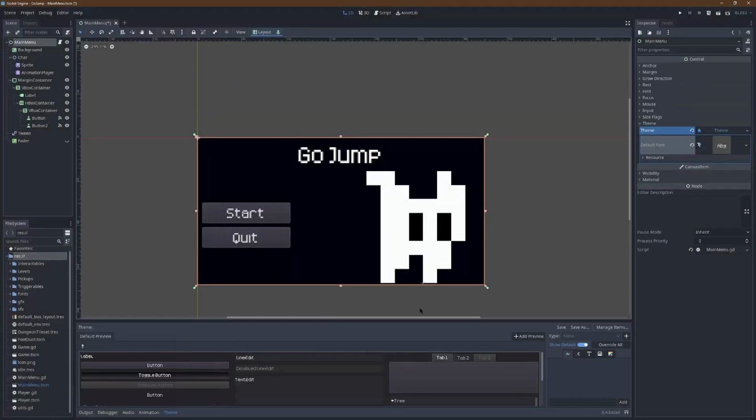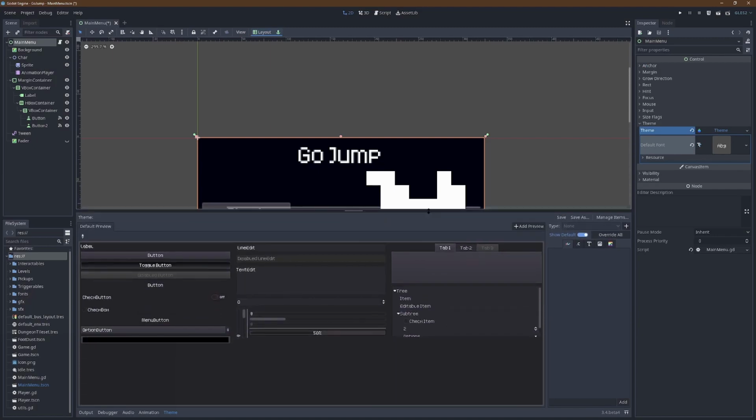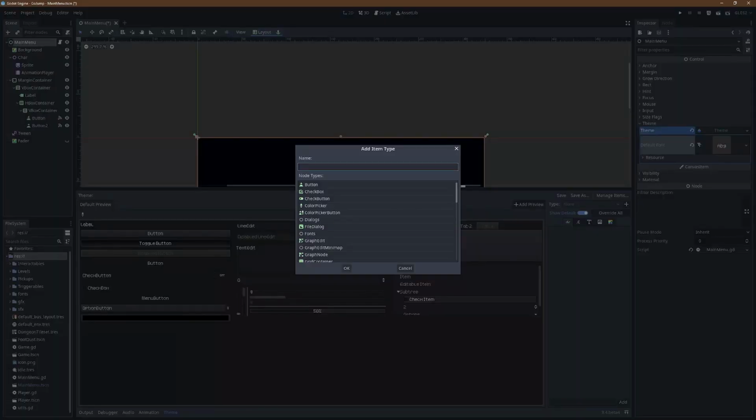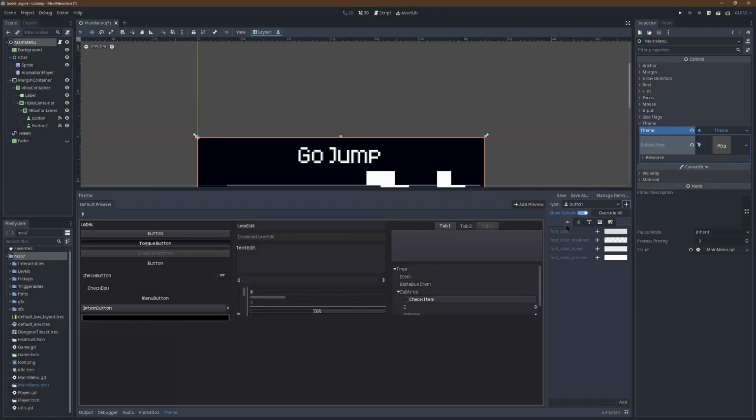But really, what we want to do is make use of this fabulous theme editor here. It shows all the different elements, and when we want to override one, we just hit this little plus button. We want to create our own button. Okay, so there we go. Now we have all these different cool things we can do. What I want to do is come over here to the disabled, focused, hover, normal, and pressed states.